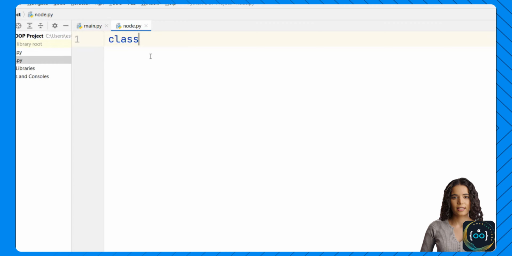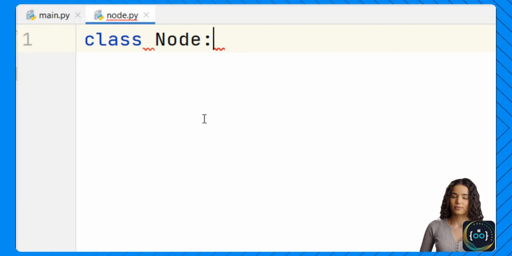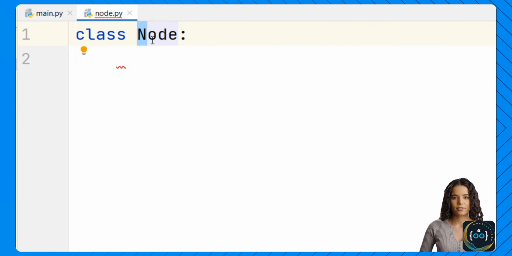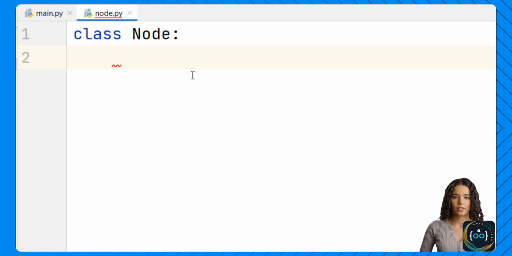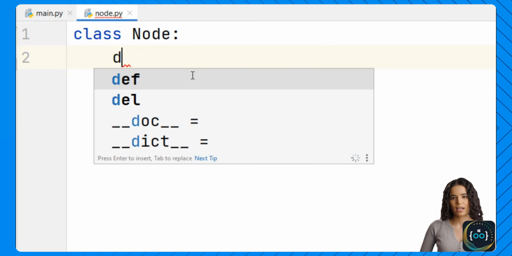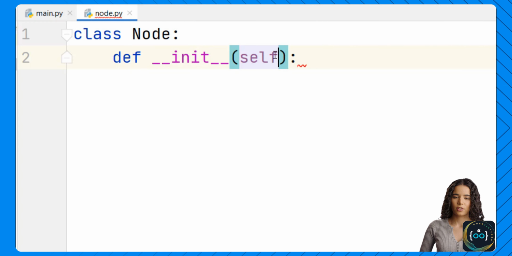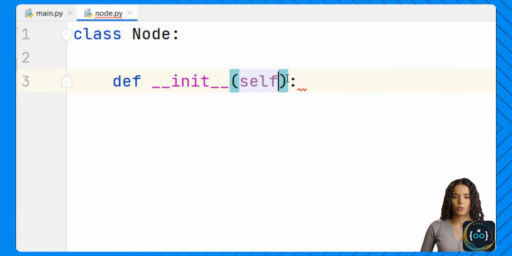First of all, we have to define the class using the class keyword, and then we write the name of the class, which is Node. Remember that class names should always start with an uppercase letter. After that, we have to start defining the class constructor, the init method, like this. By default, PyCharm will add the self parameter, and after that, we need to define the two attributes of the node. What are those two attributes?